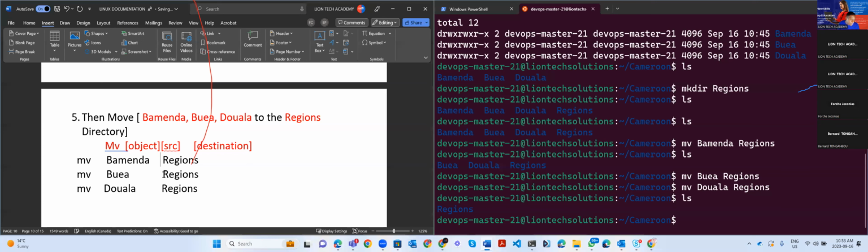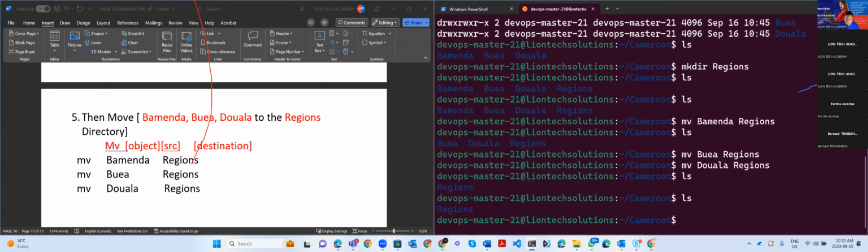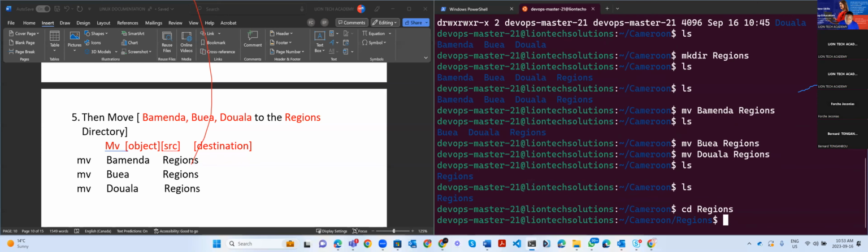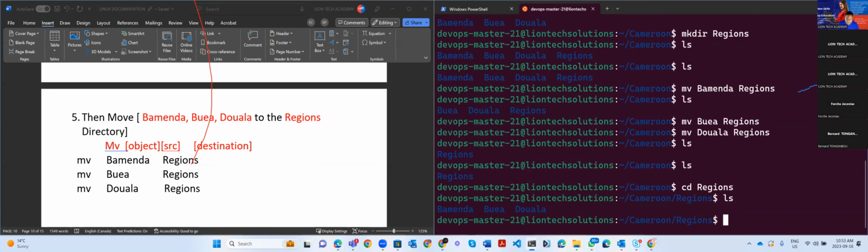Okay, so we have moved Bamenda to regions, moved Boya to regions, and now if we run ls here, what do we have? Nothing. We only have regions. So now if we cd into regions, you see that? We have moved Bamenda from Cameroon to the regions category. That's what we have done.